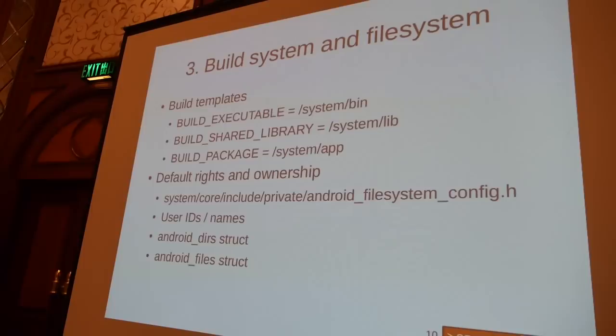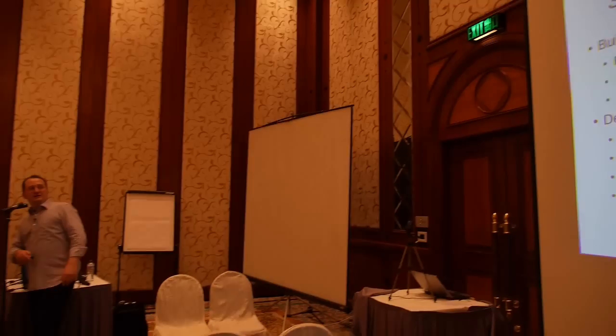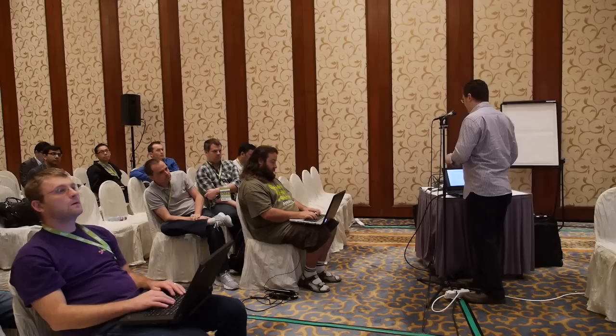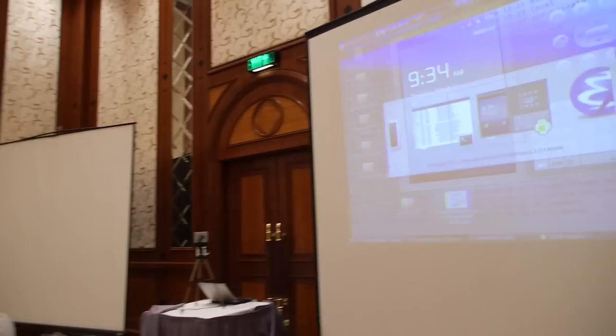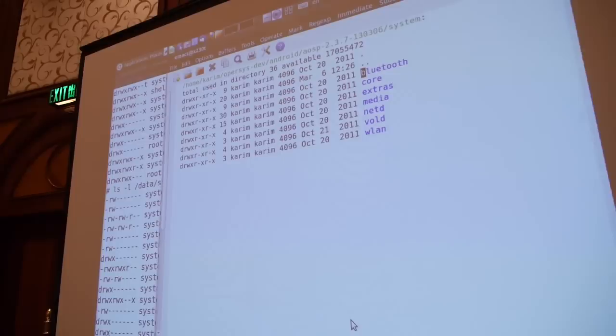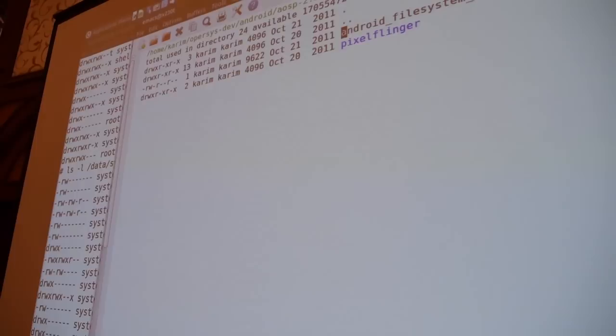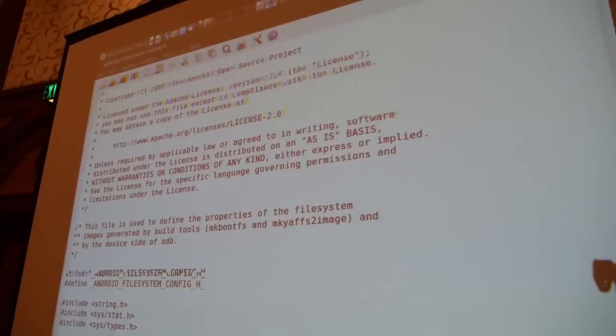Now, there are default rights and ownerships which are hard-coded inside a header file. There is no etc password for you to use, where you can add users and check for users and stuff like that. Instead, let me show you the file. Really is fascinating, and it actually took me some time to find it. So going to system core, where is it again? Include private android_filesystem_config.h. All the file system magic kind of happens here.